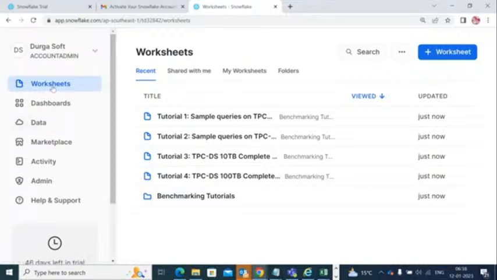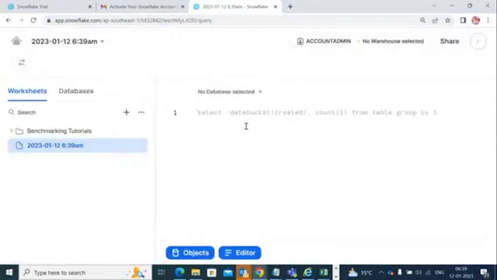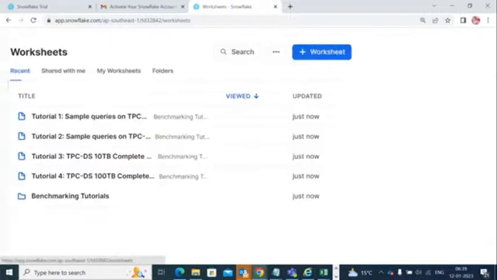See, when you get here, the first option is Worksheets. If you click on this worksheet, you will have a plus worksheet. If you click on this, from here you can run your SQL queries in this area. So worksheets is where you are going to write your SQL queries.